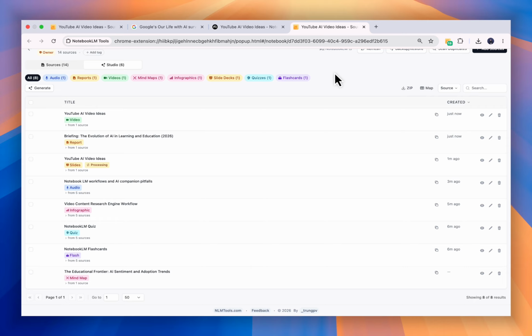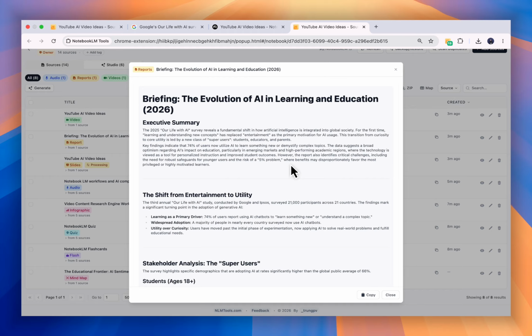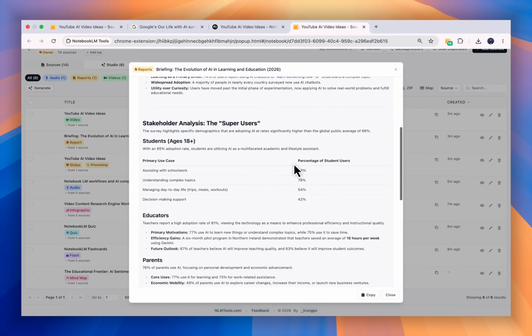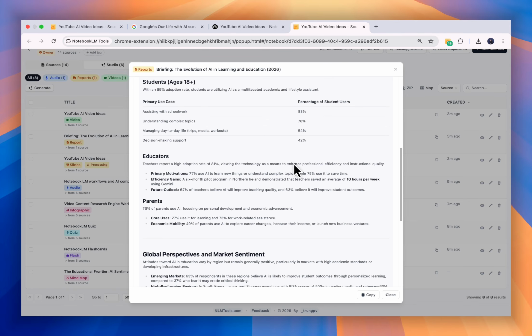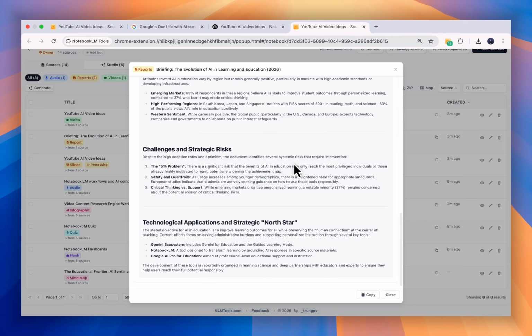Some items are already ready, and some may still be processing depending on the type. For example, I can see a report, a video, a slide deck, and a mind map connected to that article. So this is a really useful shortcut. If I find an article while browsing, I can send it into NotebookLM and generate usable outputs immediately without manually switching back and forth between the article, the notebook, and the Studio tab.